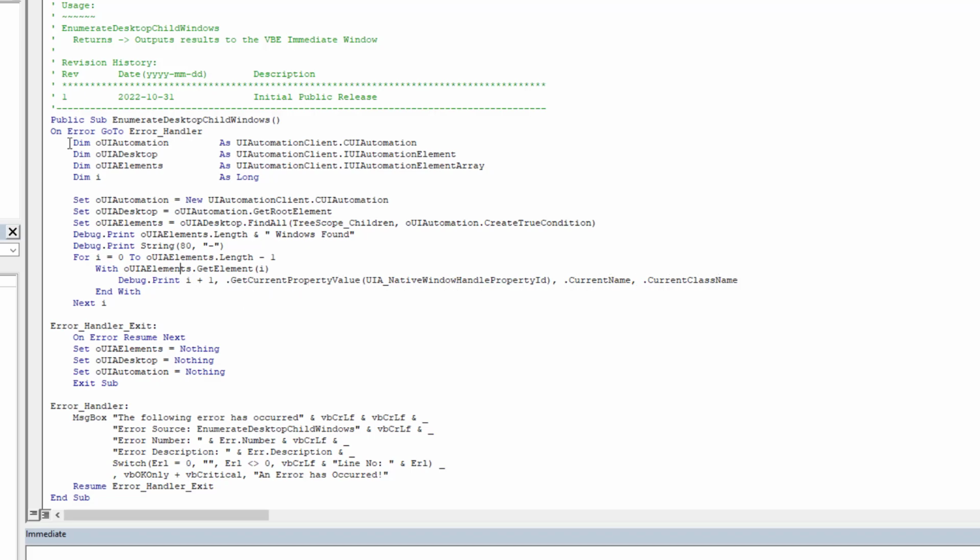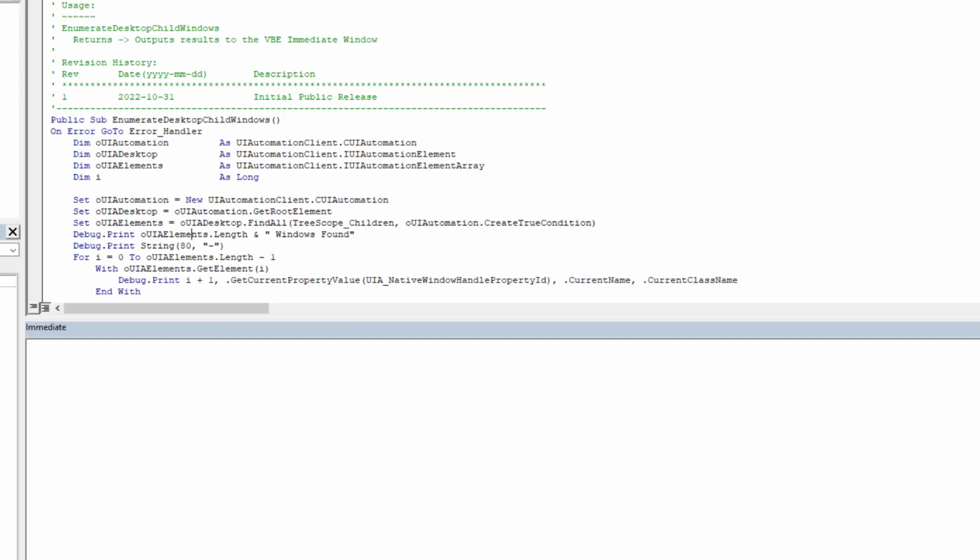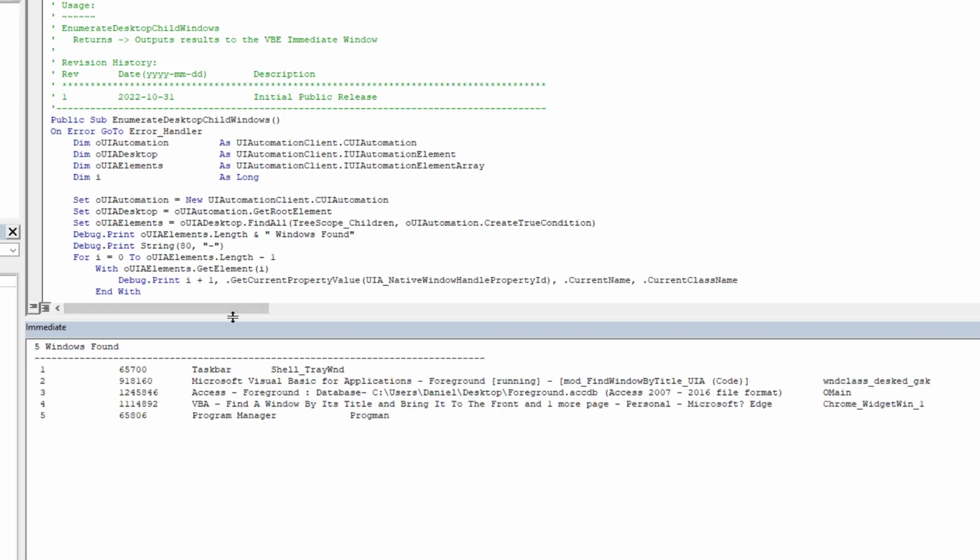And that's very simple. You just run it and you'll see, let's open up the immediate window a little bit more. If I run it, it's going to give me a listing of what are currently top-level windows through my desktop. So the taskbar, my Visual Basic Editor, the Access instance that we're in right now, the VBA, which you can see is on Edge, so in my browser, and a Program Manager is running also. So this sometimes allows me to play around and understand and figure out things.